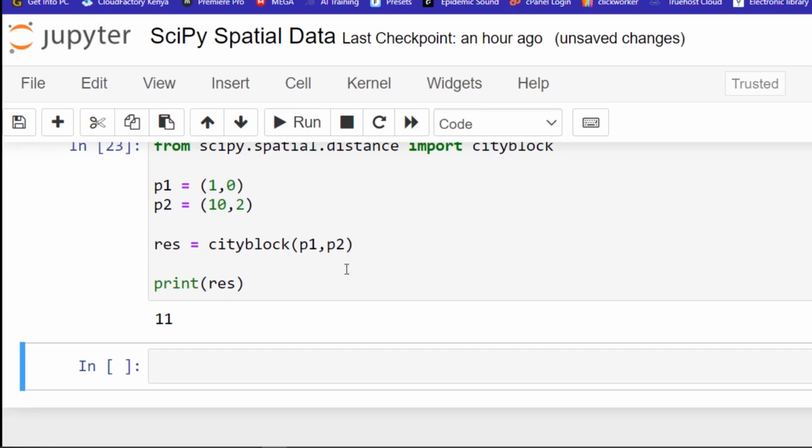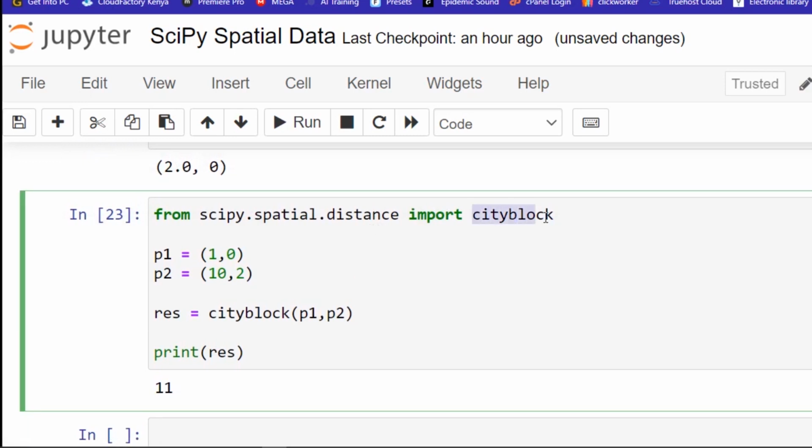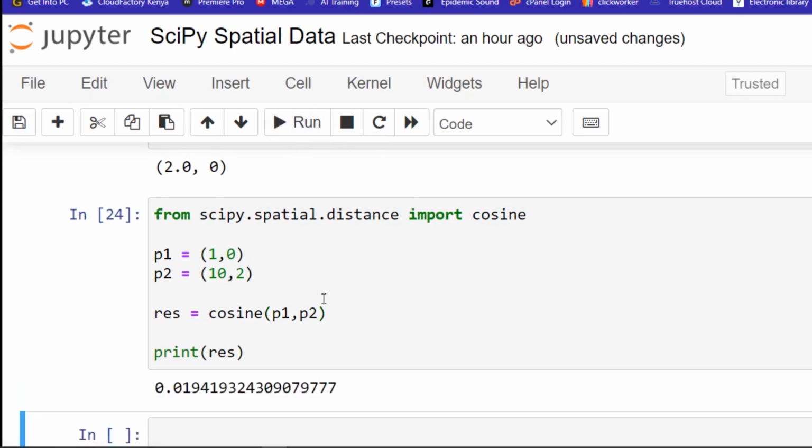Now let me talk about the cosine distance. This is the value of the cosine angle between the 2 points, perhaps point A and B. Let me just use the same values here, and instead of city block, let me use cosine, both here and in the function. And then let me run. This is how you can find the cosine distance between these P1 and P2.